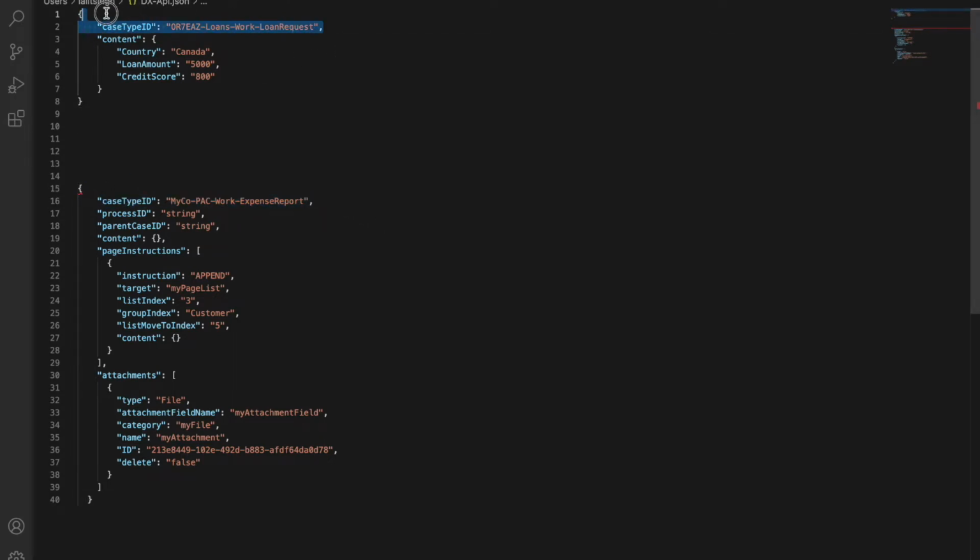Okay, for which class we want to create a case, and the rest of the things are optional. So page instructions is optional. Attachments we'll see in some other classes, how we can attach any document, basically how we can send any attachment in a request. So we'll not be using that one.